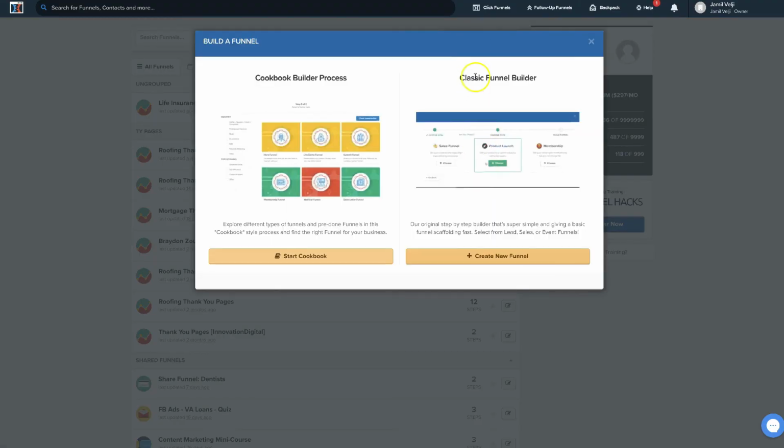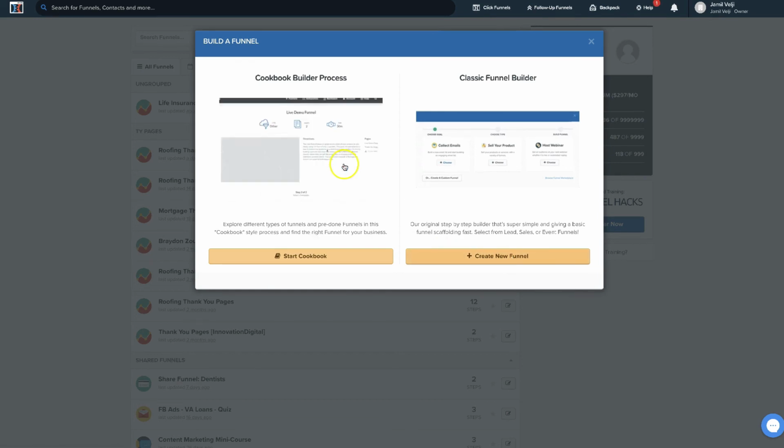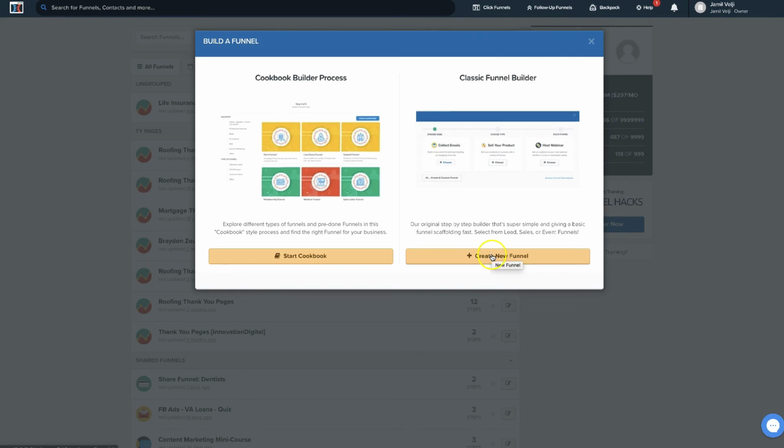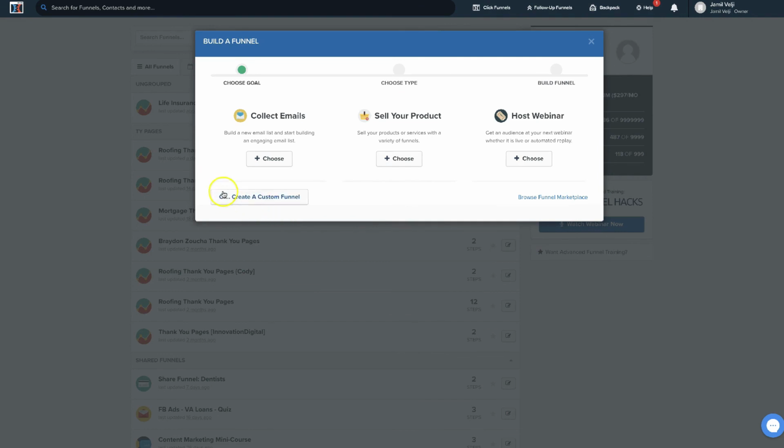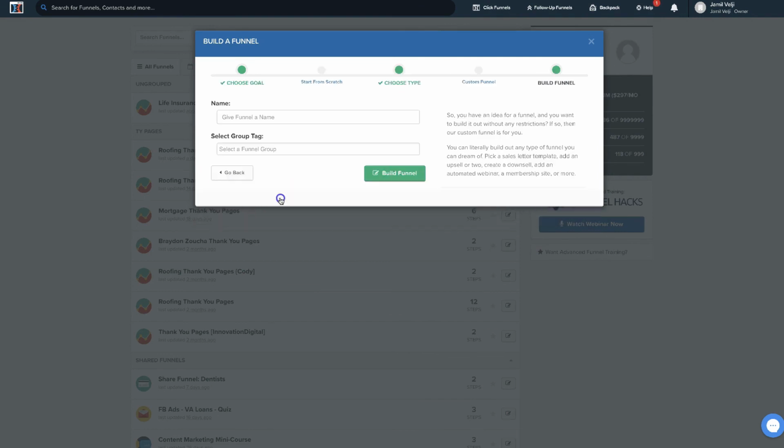I'm going to use the classic funnel builder because I want to build a funnel from scratch. You can go in the cookbook over here and there are tons and tons of funnels you can start with, but I want to show you how I build this from an absolute blank page. So I'm going to click create new funnel. I'm going to create a custom funnel because I want something completely blank, and I'm going to name it mortgage VA loan funnel.